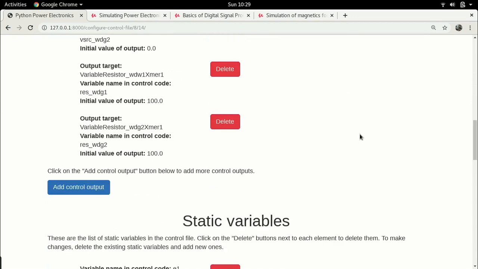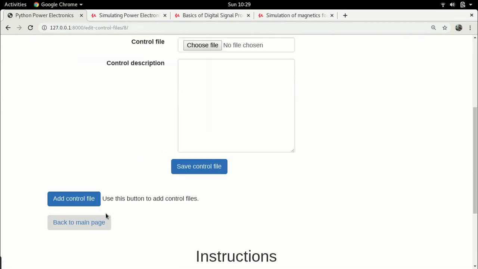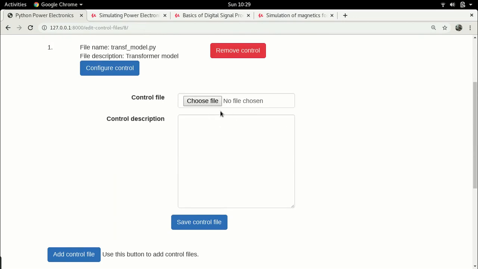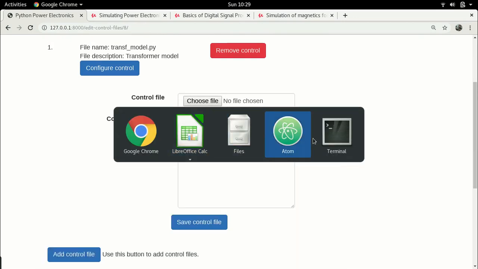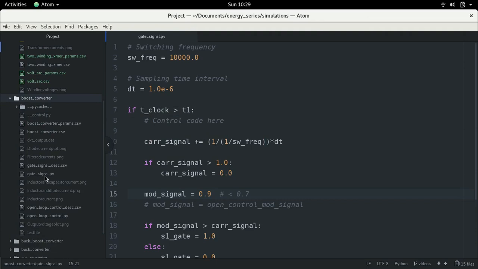And with this, we have all the control variables. So we're good to go. Now, what we need to do is we now have to add a gate signal for our switch. So for that, all I will do, let me go over to my control file and go to any of the other controls that I have. Like for example, I have gate signal.